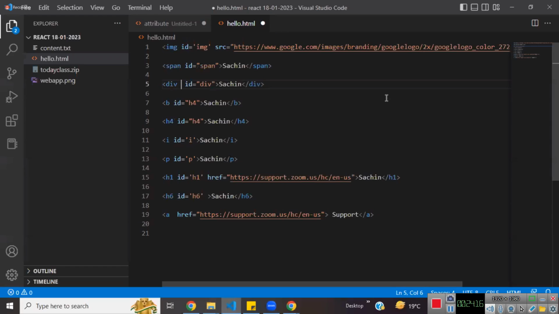Some of the attributes are common for each and every element. Some of the attributes are specific to some elements. href is an attribute specific to anchor and link tag. Source is an attribute specific to image, iframe or script tag. It is not for div or b or something. So some attributes are common, some are specific to some elements.